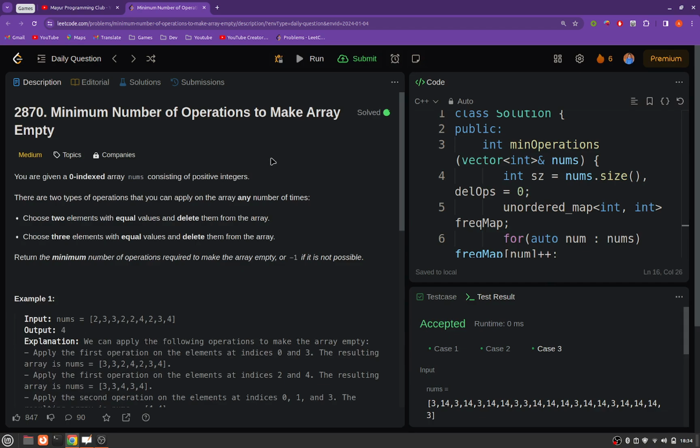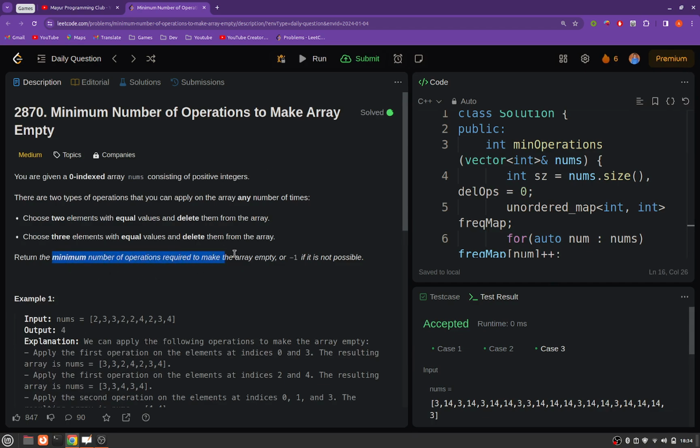So as you can see, this particular question can be easily solved with a greedy approach. You will try to use as many 3 element operations as possible so that the number of operations will be reduced. And for the remaining elements for which you cannot form groups of 3, you will apply this particular operation of deleting 2 elements.